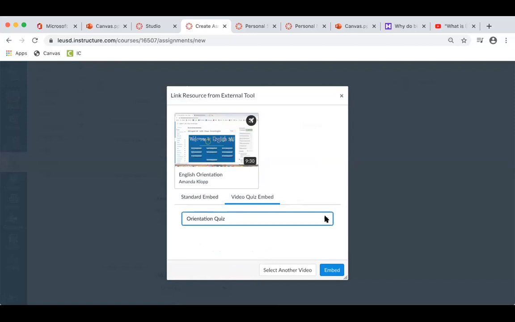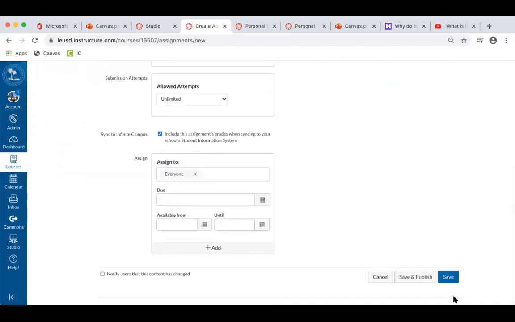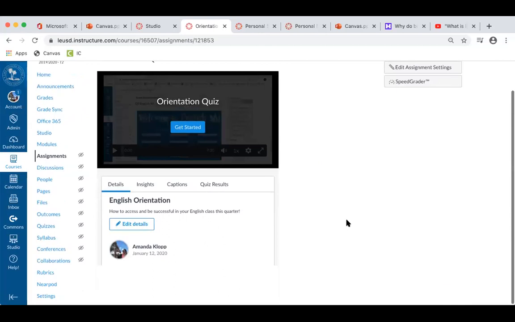You can also create different numbers of quizzes. Maybe I asked certain questions for this group of students, but I asked different questions for a different group using the same video. So you can create different quizzes within each video. Then I would hit embed, select, save and publish. And then this is what the kids would see. They'd go into that assignment, they'd click get started. It would take them through the video and it would pause when they get to the question.